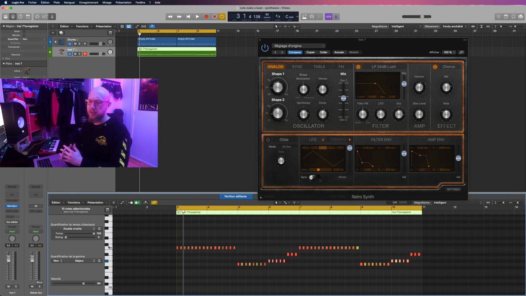So really a simple pattern here: C, G, A flat, and B flat. And that's it, really simple. I can see when I played it, I'm a little bit off the beat sometimes, so I'm gonna quantize it right there, not too much. Okay.